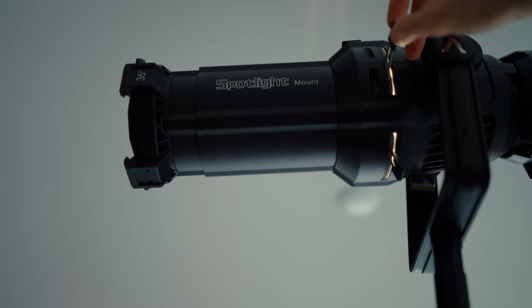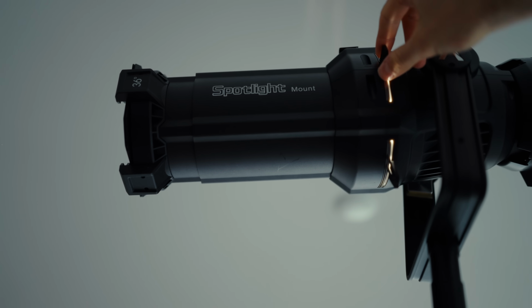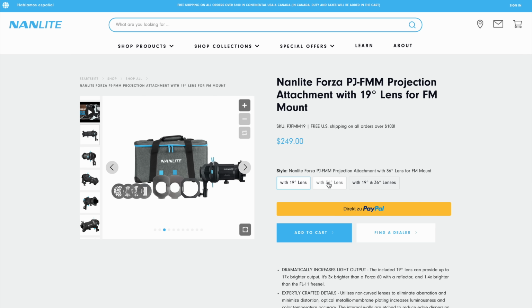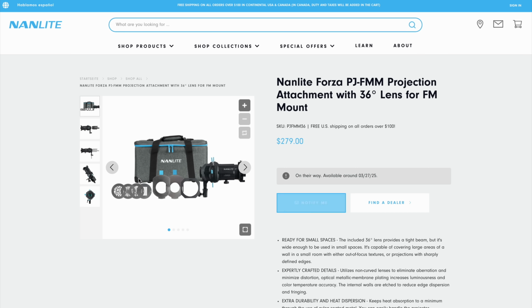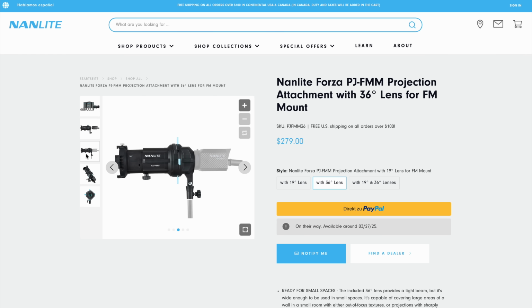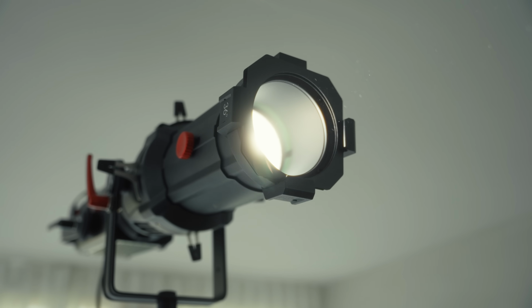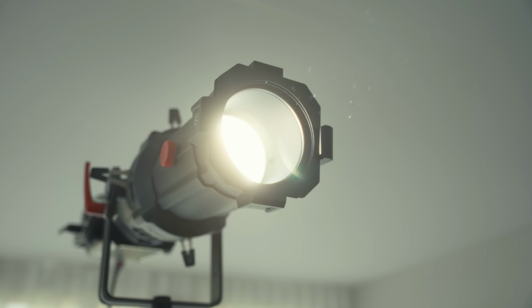To wrap this up, here are some final thoughts on the spotlight attachment in general. First of all, there's no need to get the specific model from Aperture. If you have Nanlite lamps, for example, there is the Nanlite projection attachment, and there's more from other brands as well. Just be careful, you will not be able to use the Aperture spotlight attachment on a Nanlite lamp, for example, and vice versa. Those will not work as intended.